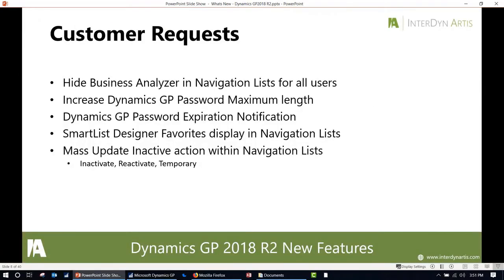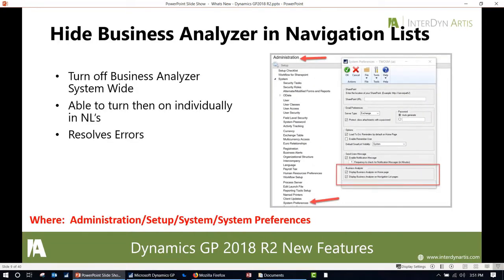So for customer requests, we have about 5 things we'll talk about today. Some Business Analyzer functionality, some SmartList favorites functionality. So let's get right to it. Previous to GP 2018 R2, the Business Analyzer tool was surfaced in the application by default. You had to turn it off individually by navigation list or by your home screen. Now, in the new rollout, under Administration, Setup, System, and System Preferences, you can uncheck those checkboxes highlighted on the slide to turn off Business Analyzer.